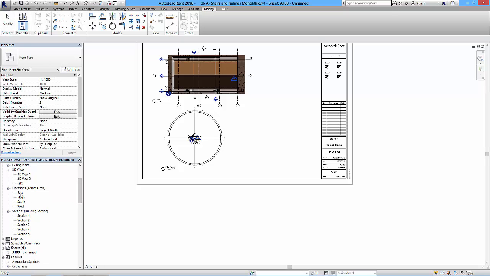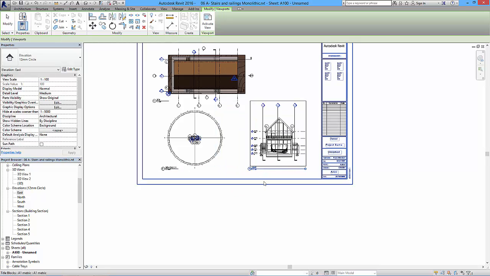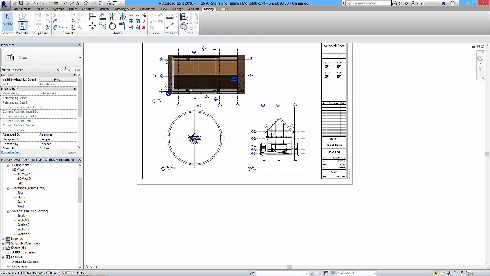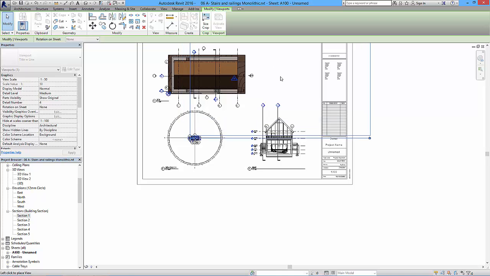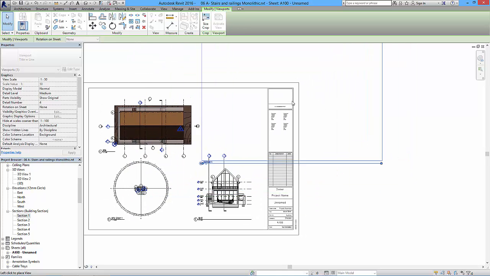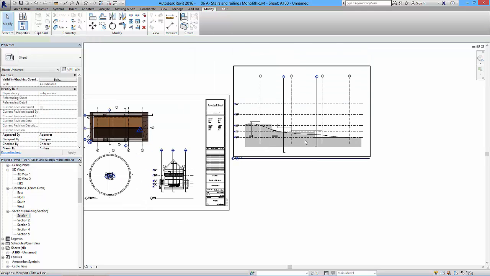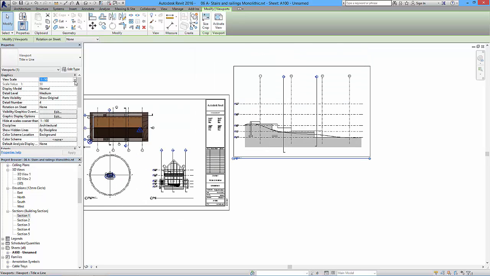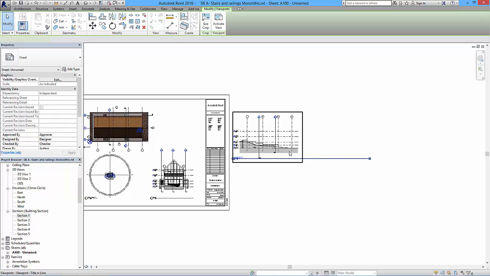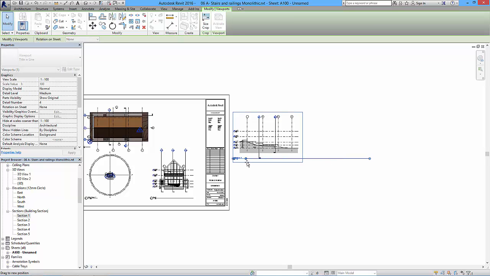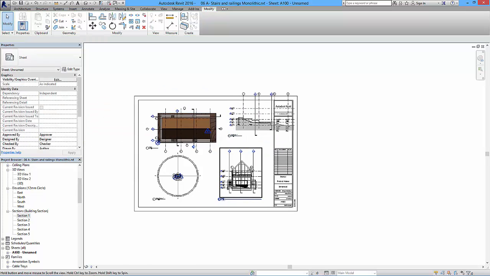Other things, the elevations. Again, bring in some elevations, bring in some sections. And when you're putting this stuff in, oh, it's a very big section. Let's see what happens there. That's a section through the entire site. So 1 to 50. So maybe change that to 1 to 100. So we can get that in. Okay, so that's gone there.